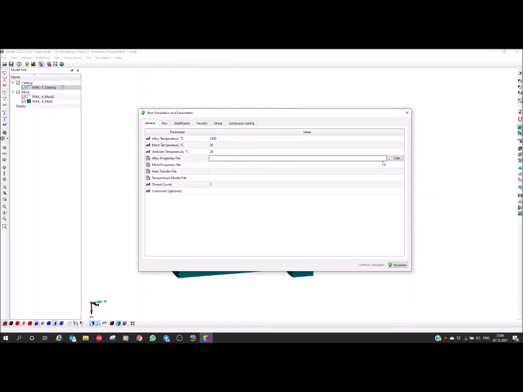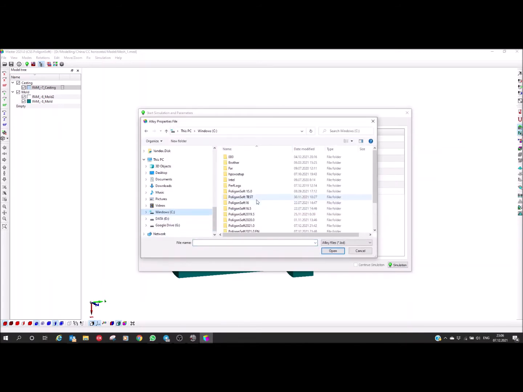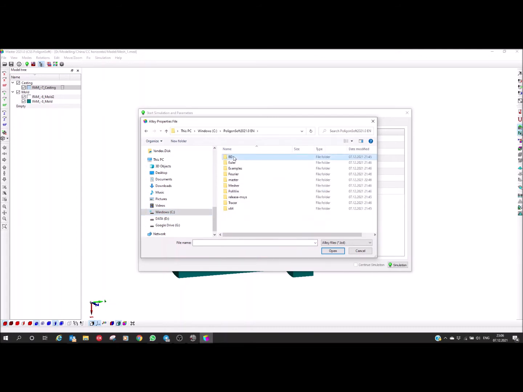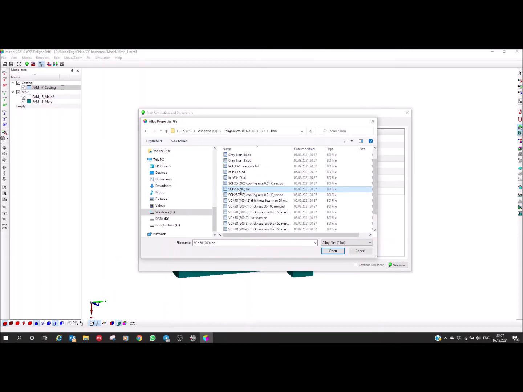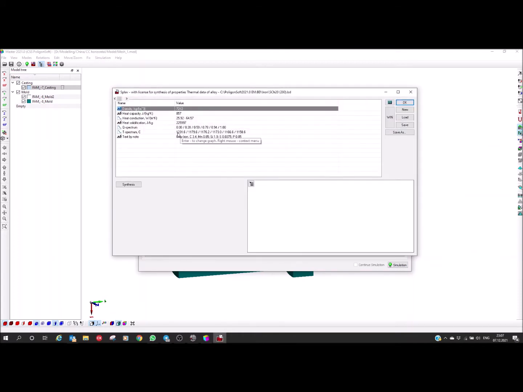So double click here, this button, go to my PoligonSoft database, iron, let it be this iron. It has liquidus temperature 1231 degrees and solidus temperature 1158 degrees.